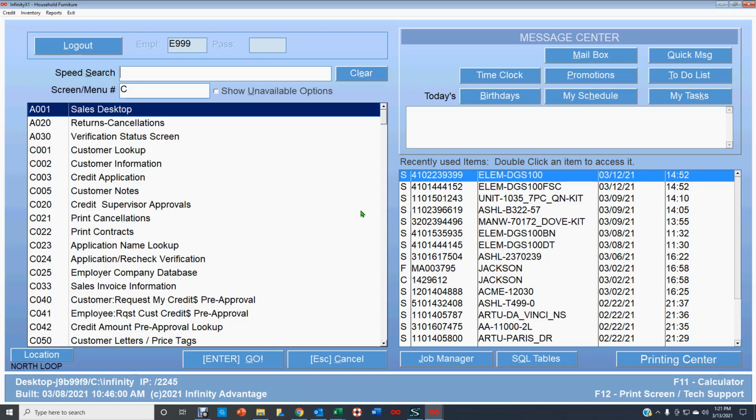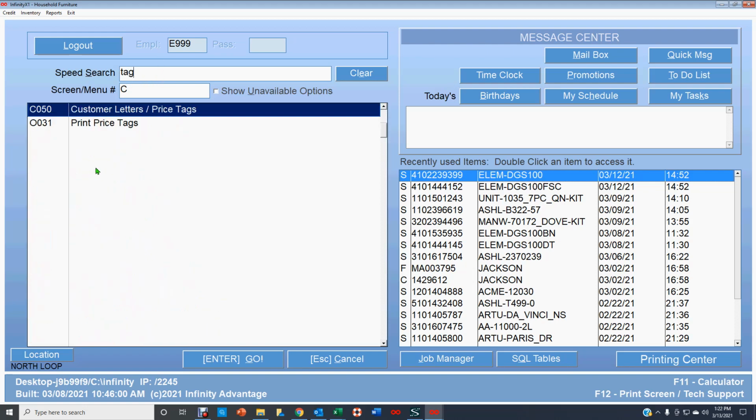Today we're going to focus on how to create price tags or edit price tags. We are, as usual, on the main menu. Let's look for that screen. And you can see right here customer letters and price tags. We're talking about price tags in this video, but customer letters are the same.